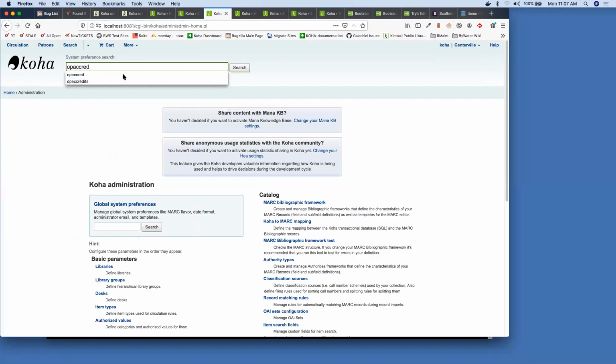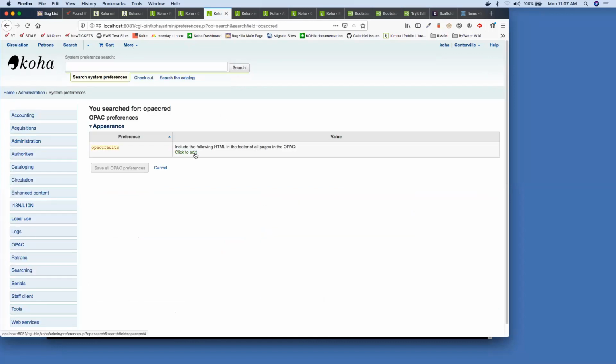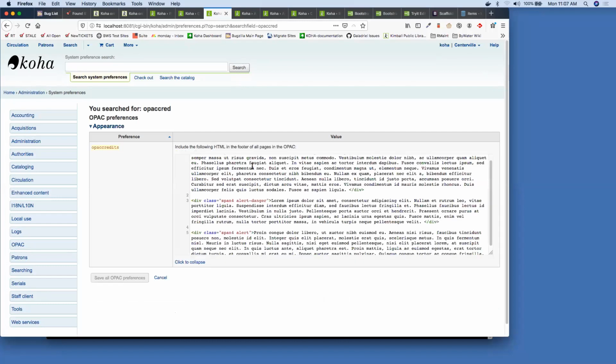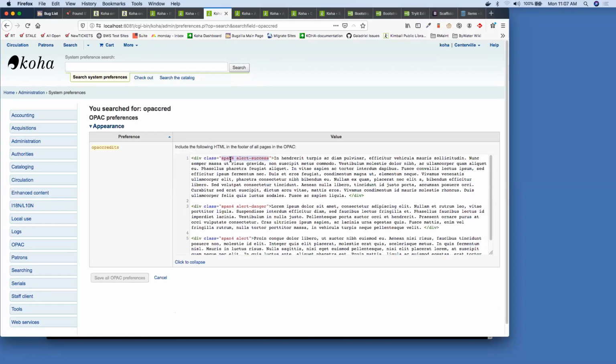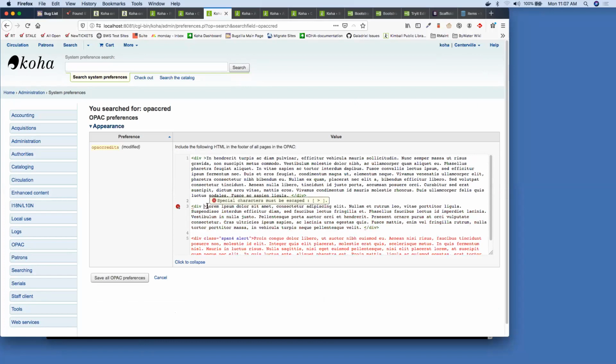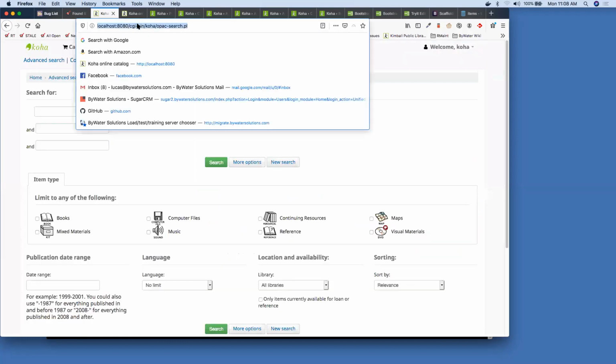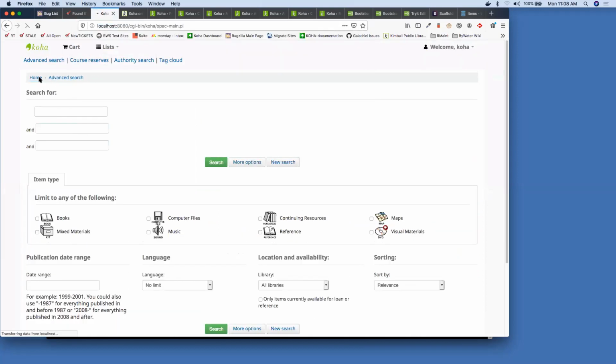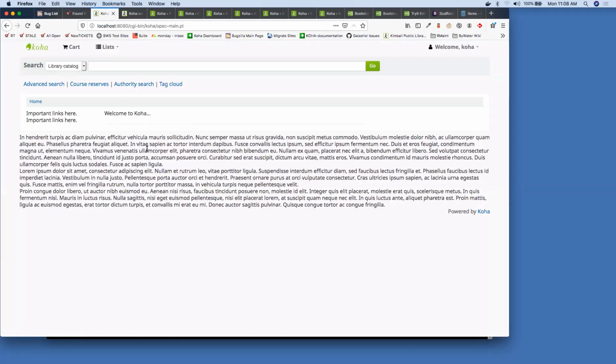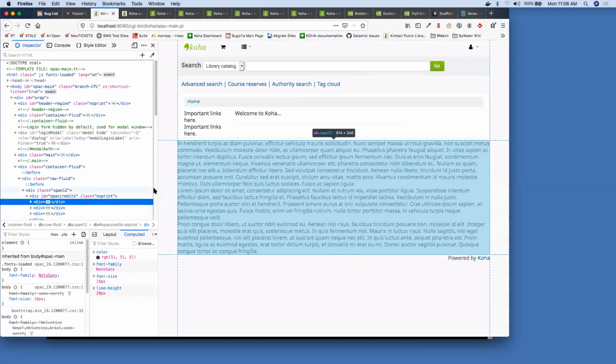So I'm going to go to a system preference called OPAC credits, which is the OPAC footer. And here I have some filler text. So let's take a look at this. This is just HTML and not jQuery. So let's go here to my OPAC, and you see I have 3 divs. I'm going to inspect the element and look at each one of these.